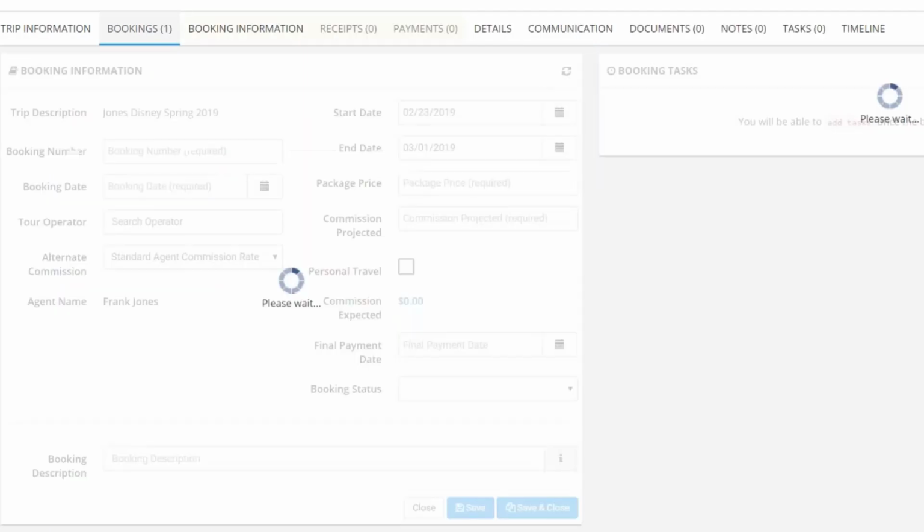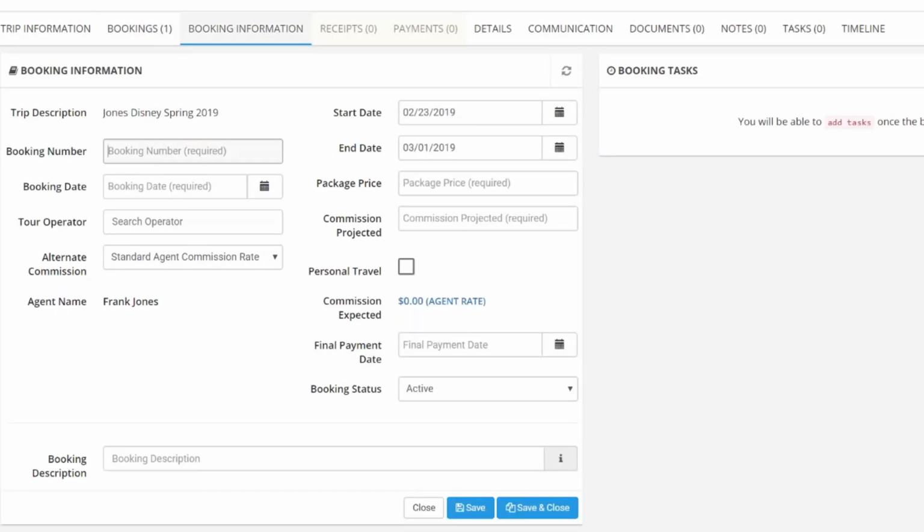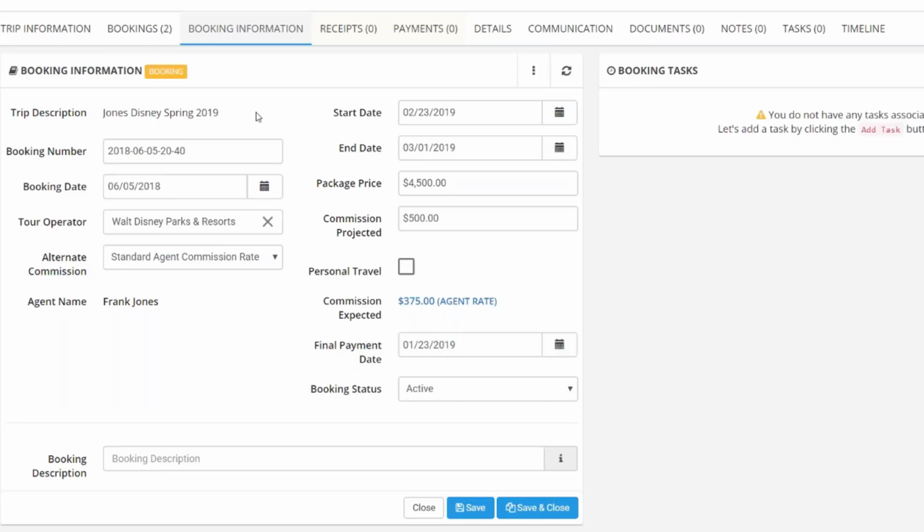Okay, so we added a booking, but that was just the flights. Let's add another booking. For the resort, for the hotel. So that one was Disney. And final payment for that's going to be 30 days ahead. So we'll say the 23rd. So now we have 2 bookings in the system.